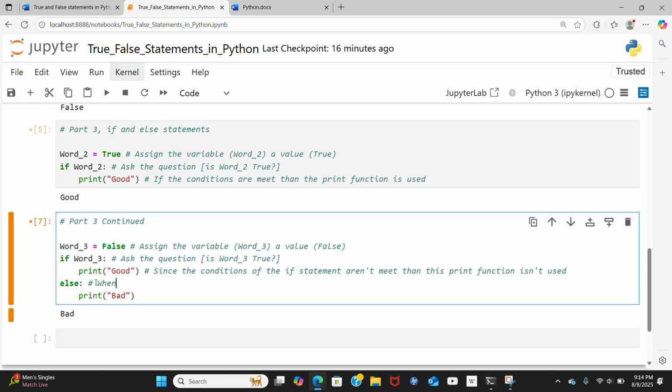So whenever the if statement does not meet the proper conditions, then the else statement is utilized. If the else statement is used, then this print function is used.